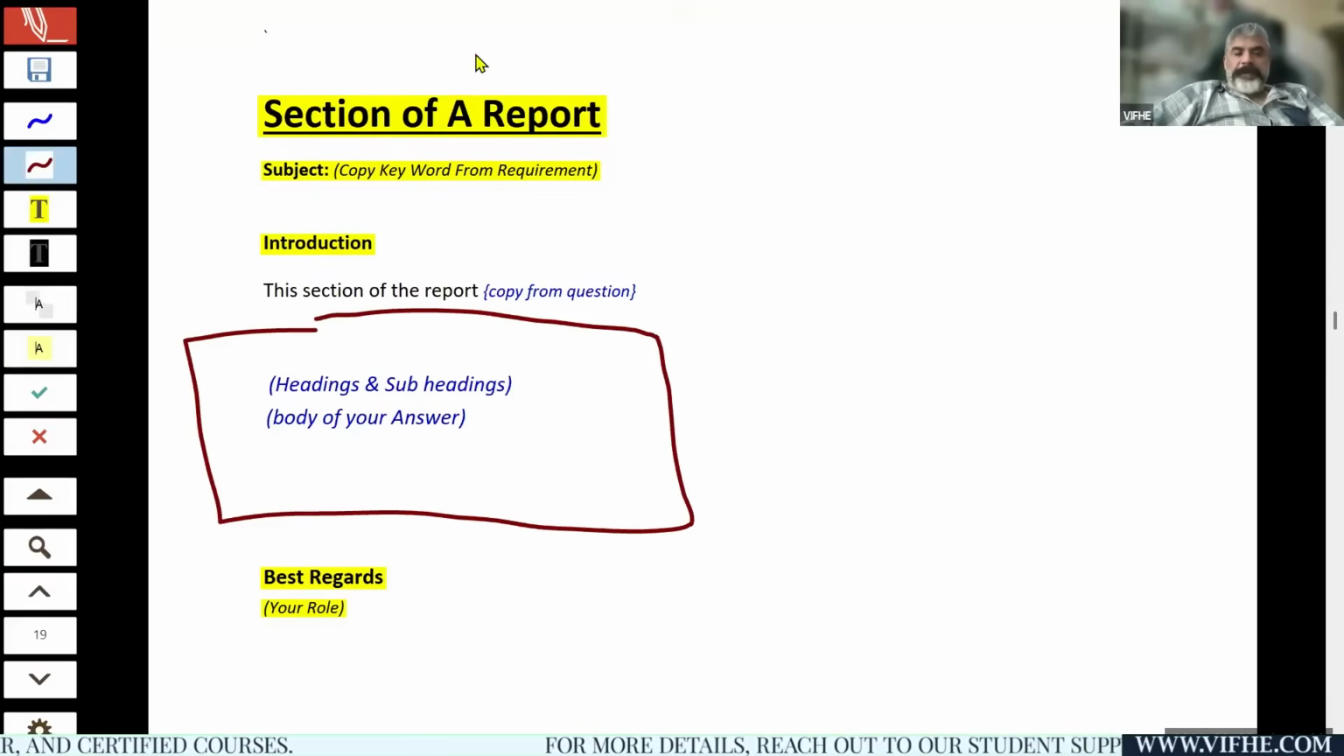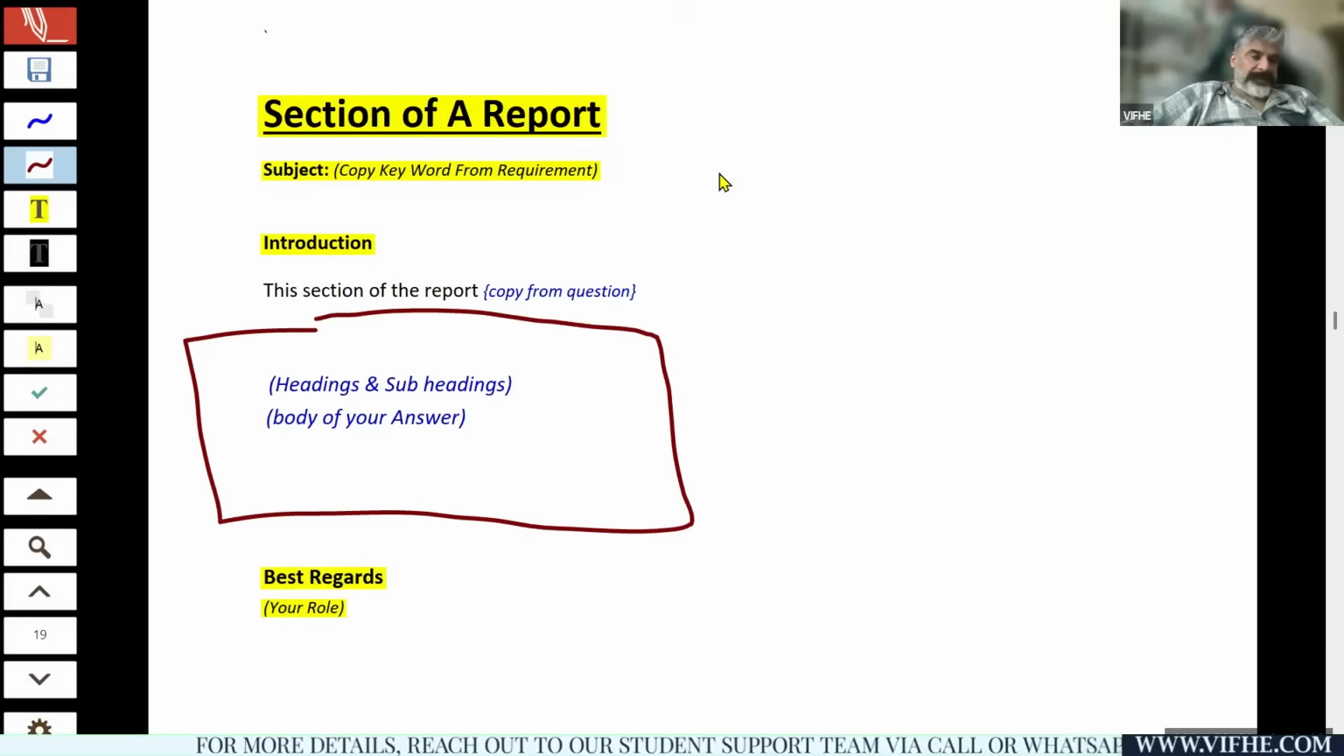Any questions on the report format or section of a report? Yes or no? It's pretty straightforward. You will need to memorize these formats and should be able to draw them very fast.